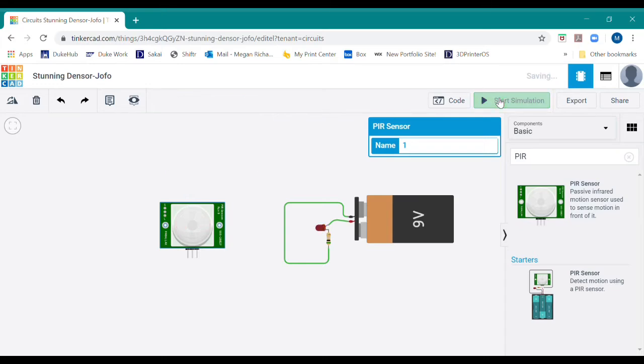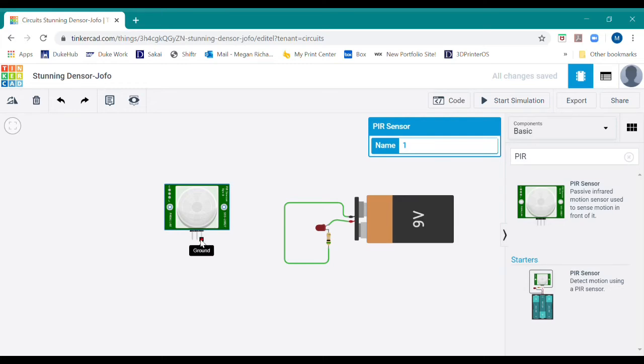There are three important ports to this sensor. There's a power in the middle, and there's a ground. These are what we're going to use to connect to our main battery. And then there's a signal. The signal gets activated or turned on whenever something is detected.